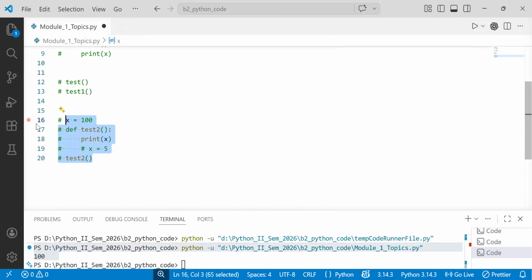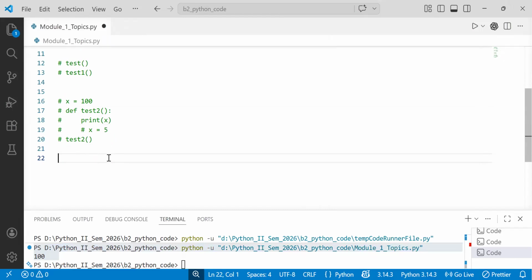Now, one more thing. Let me make it this one. Now, one more concept, the global keyword. One more very important concept, please mind it. What is the global keyword? Maybe in your exam they will ask this question directly. So what do you mean by this? Let me explain.